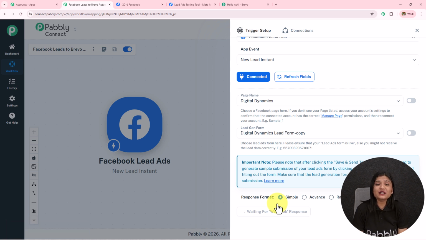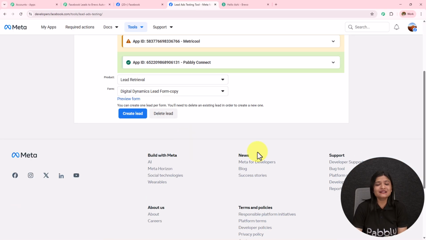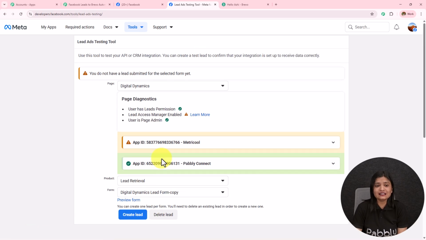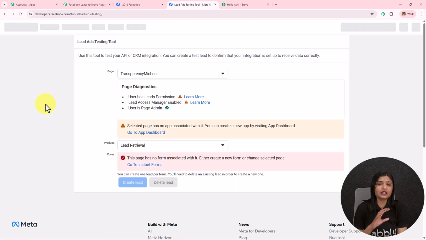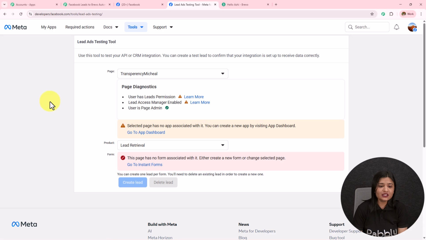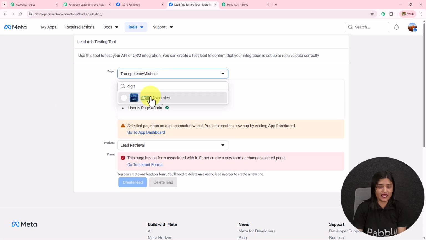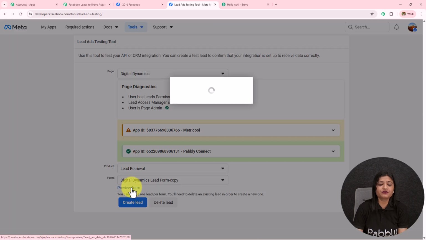And now I need to do a test submission in order to capture the webhook response here in this workflow. In order to do this, I'm going to go back to this lead ads testing tool, and I will be submitting a form. Before submitting a form, I'm going to click on delete lead, to delete the previous submission, and then I'm going to refresh this page once. But when you will be running a live campaign, you need not do this again and again. So here, after doing this, I'm going to select the page and the form again, and then I'm going to click on preview form.